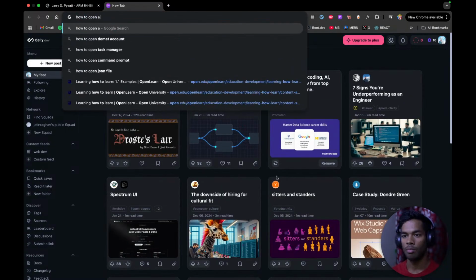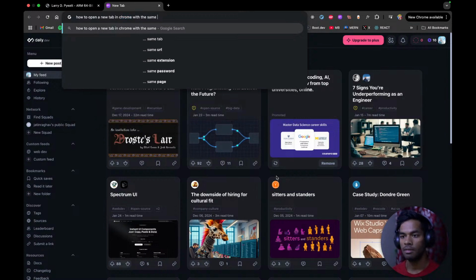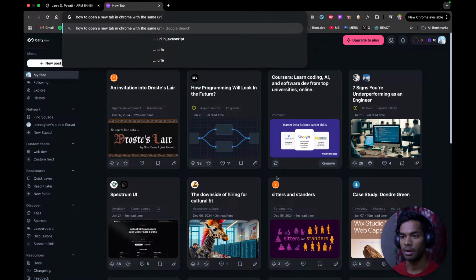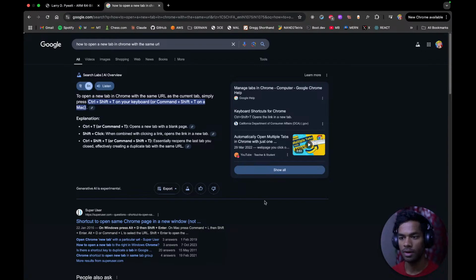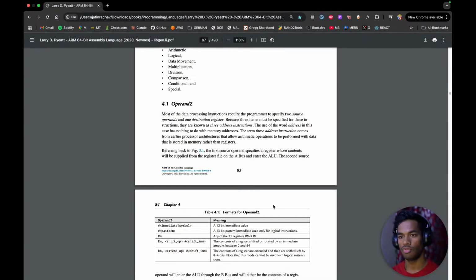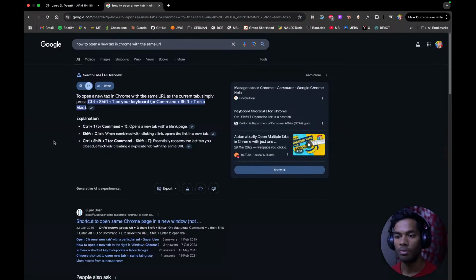How to open a new tab in Chrome with the same URL. What is the shortcut? Control Shift T or Command Shift T on Mac. Command Shift T. That is just to open the same URL as the current tab.